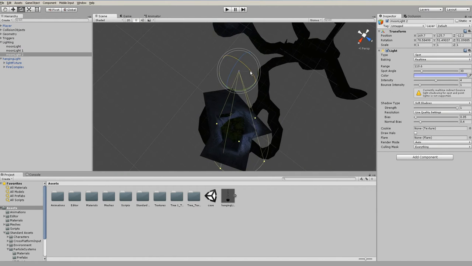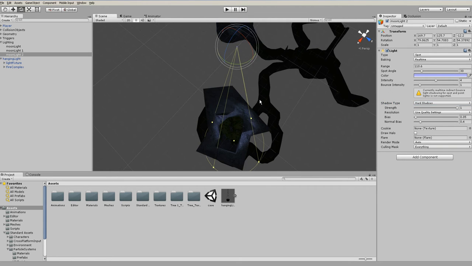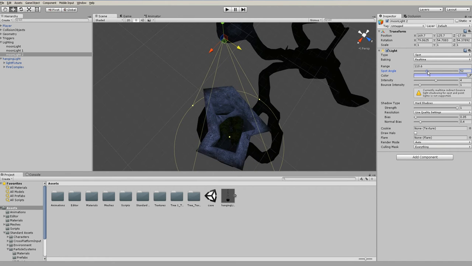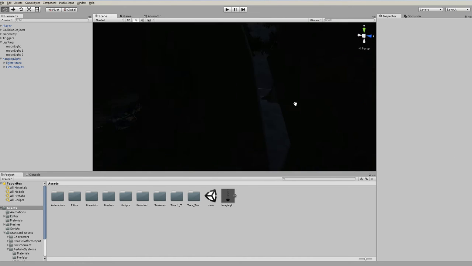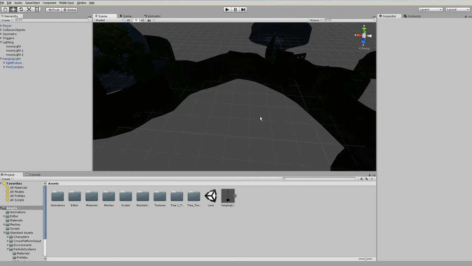Let's rotate this one to give it a little bit more interesting, and let's maybe do hard shadows. So get a little bit more interesting lighting. Let's also increase the spot angle. There we go. See, it looks from this side over here. Okay, looks pretty good.